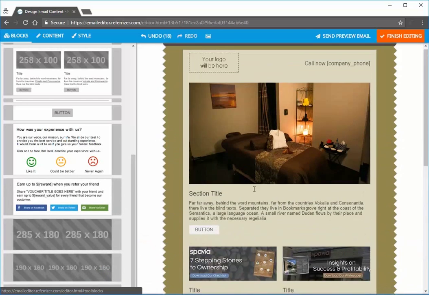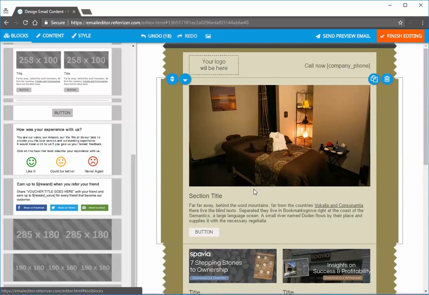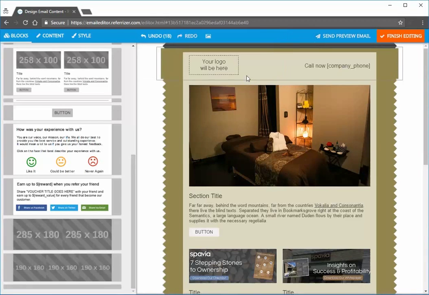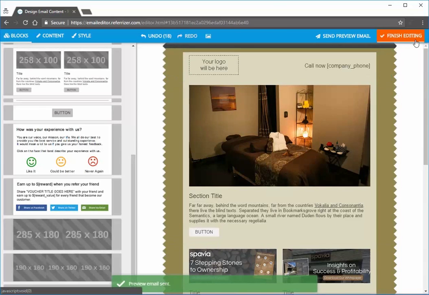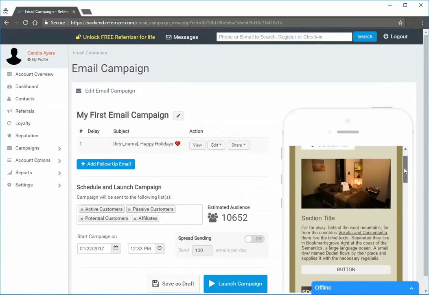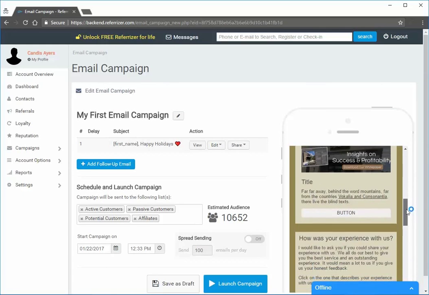So once you're done with that and you want to preview the email, go ahead and click on Send Preview Email. Enter your email address, and shortly an email will be sent to that email address. Now let's say you're happy with the design and you're done with it. Go ahead, click on Finish Editing. And it will bring you to the email campaign page, and you actually will have a mobile preview as well.